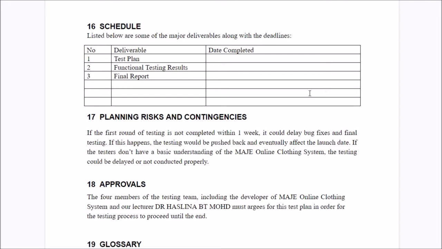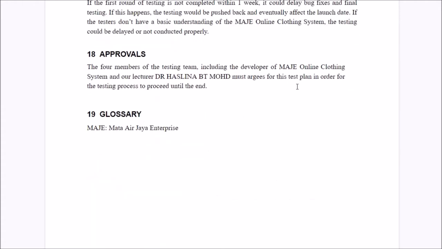The approval: the 4 members of the testing team, including the developer of the Magic Online Coding System and our lecturer, Dr. Haslina binti Muhammad, must agree to this test plan in order for the testing process to proceed until the end. And the client is Magic Mata Air Jaya Enterprise.